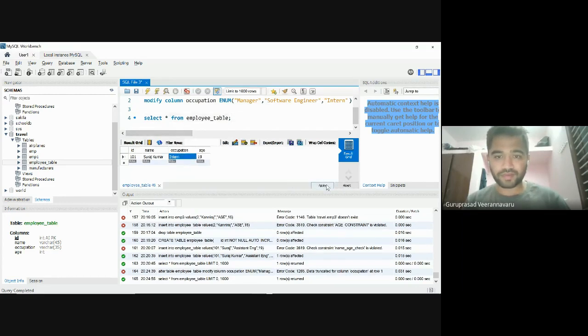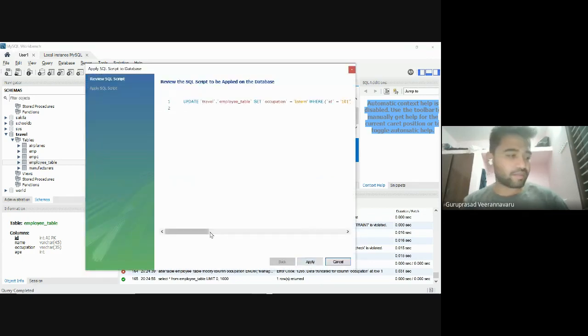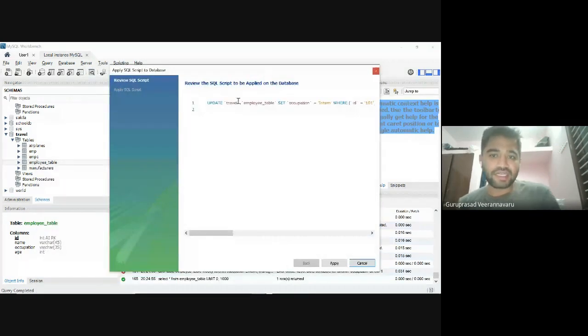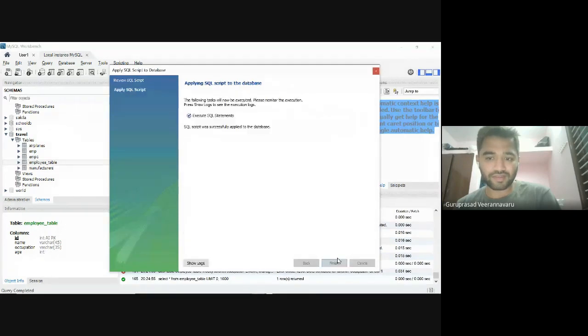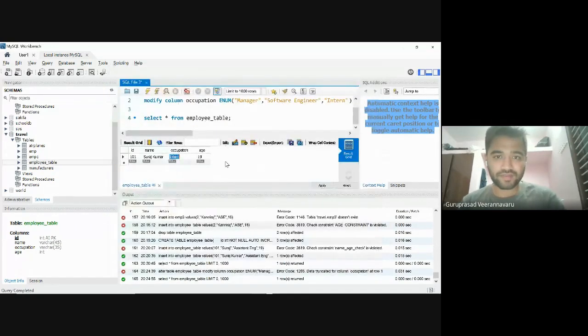Apply. So you can also update anything directly from the UI. Because I changed the value here and did apply, see, it itself created the query: update travel.employee table. This is the name of the database, the name of the table. Set occupation equal to intern, where ID is 10. It also said the script has been executed successfully. Now you can see this is changed to intern. So now if I update this, it will work.